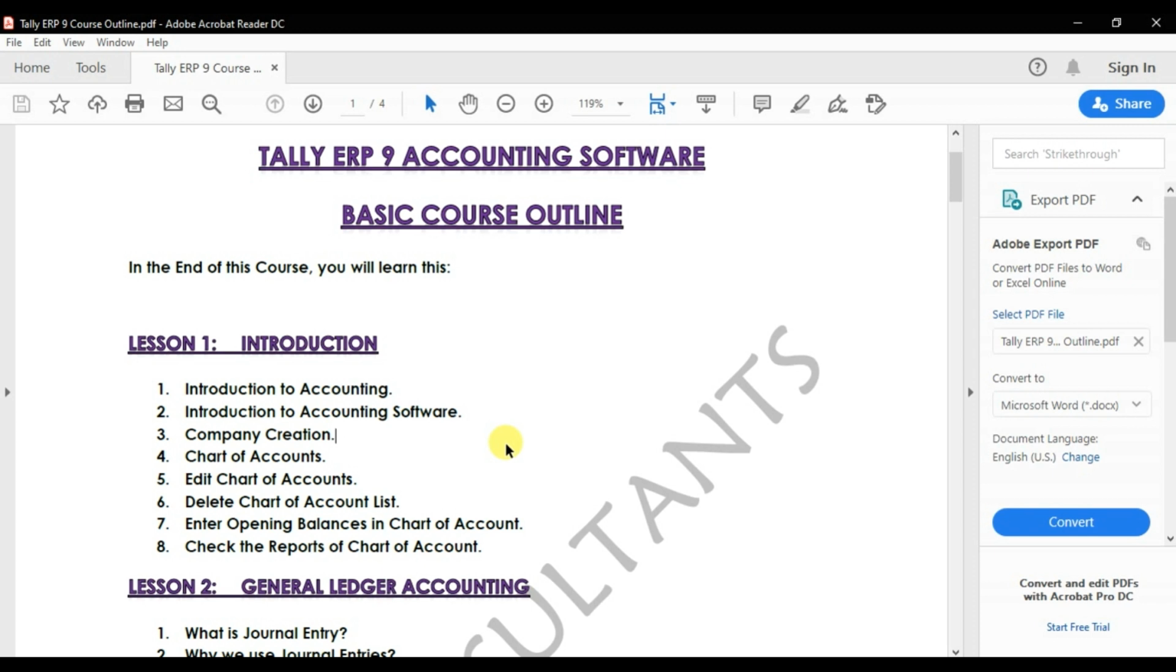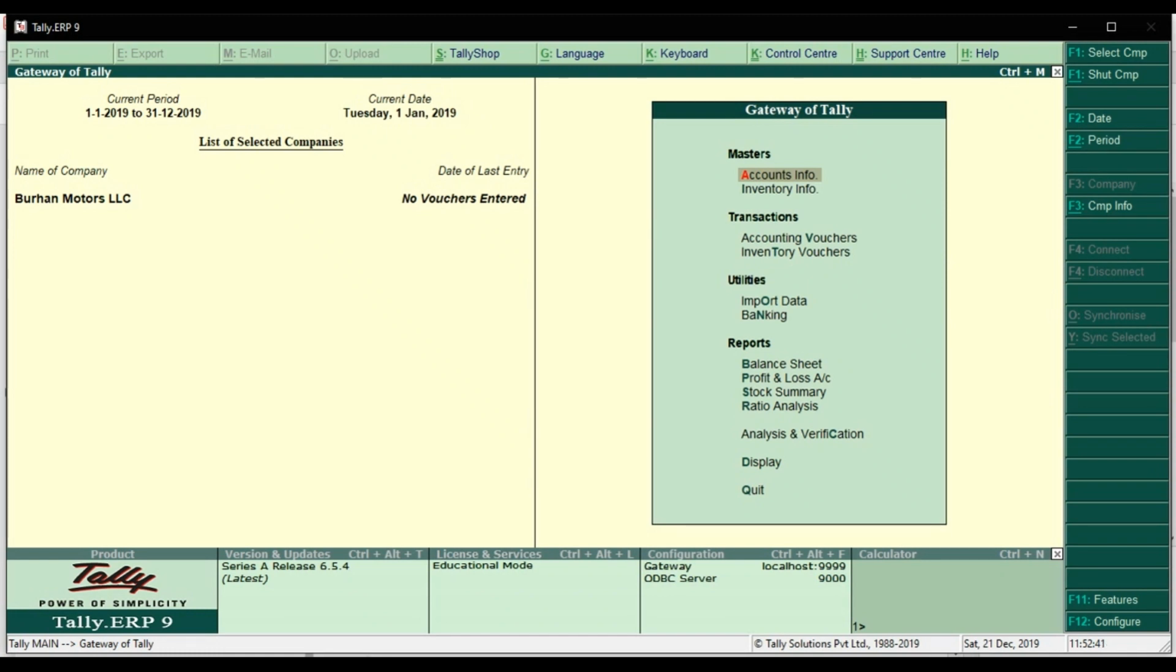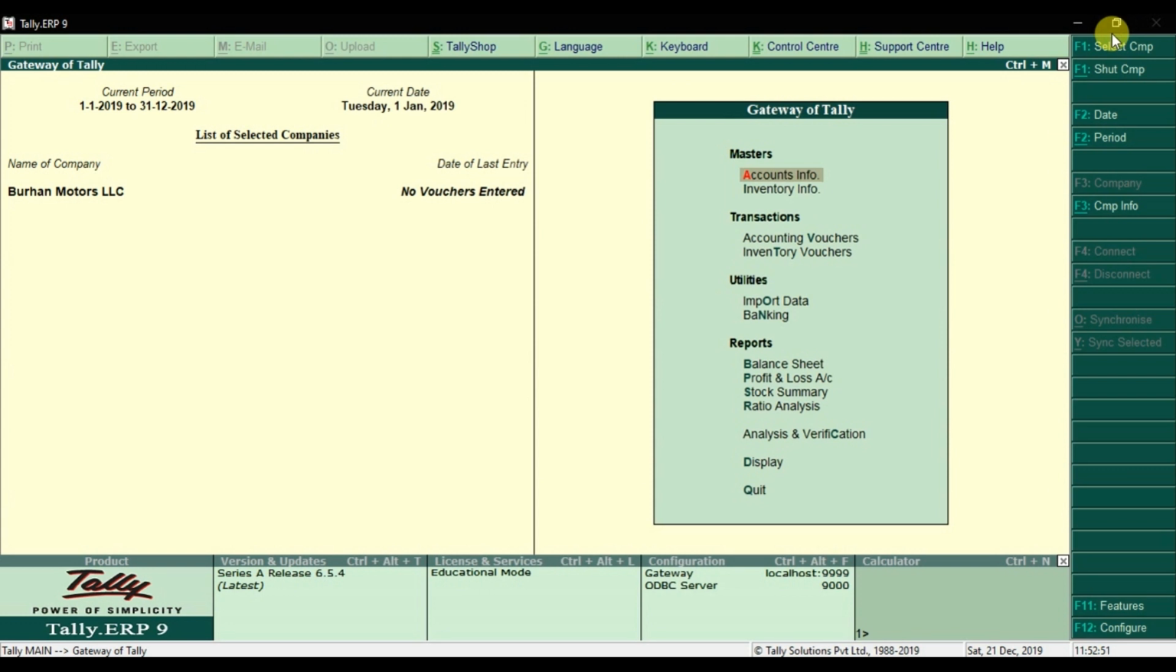So you will not find any single option in Tally ERP 9 to create a chart of account. You will find only the option ledgers. Got it? Right? So our first step, after the creation of the company, is that we need to create the chart of accounts.